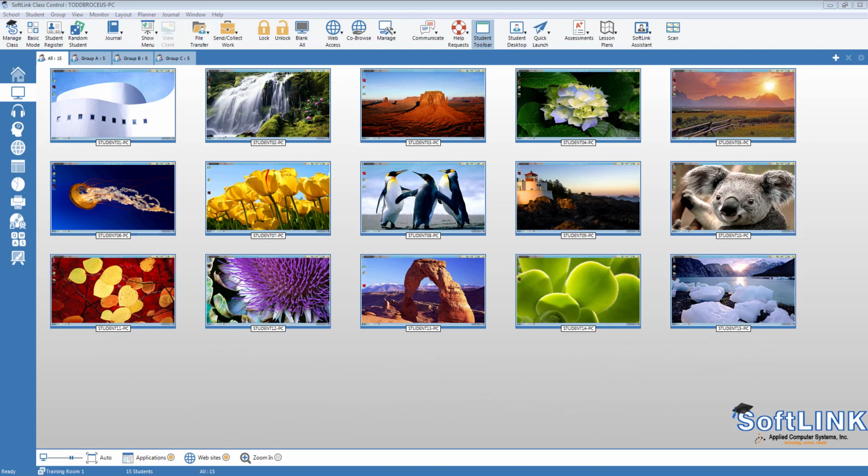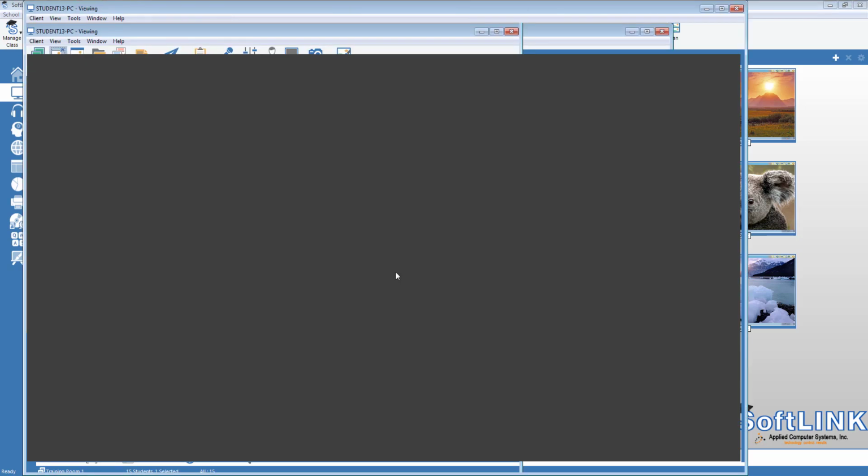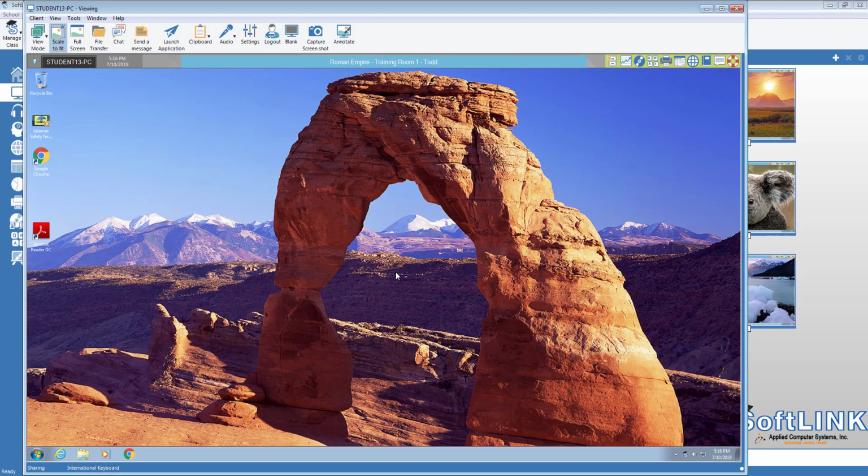We are currently viewing the SoftLINK Tutor Console. You will see that I am connected to 15 student workstations, each represented by one of these live thumbnails. Should one of these students be off task, I can double-click on their thumbnail, and a viewing window of that student's workstation will be opened.